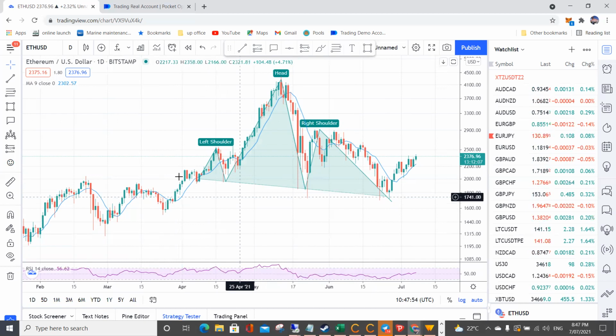Not really much different to the market structure that we went through last week. You know, we've got higher high, higher high, higher high, and all of a sudden we've got a lower high. It just shows that the market's changed.